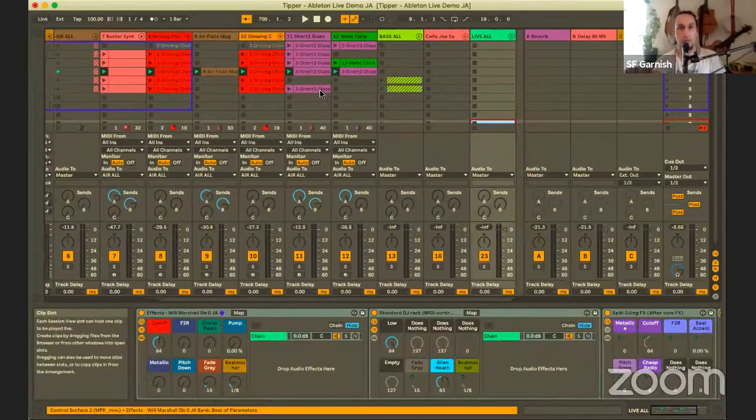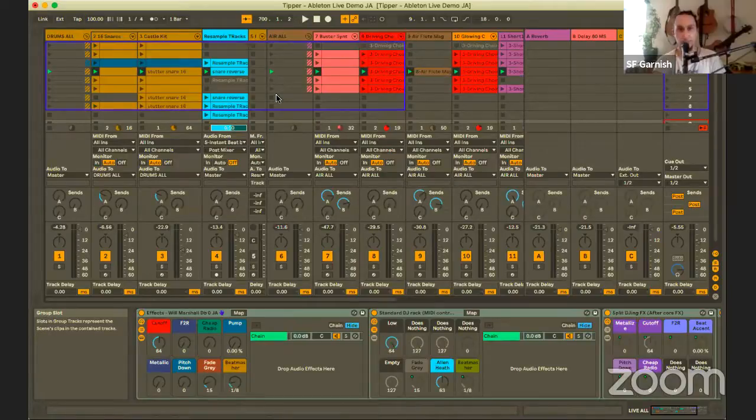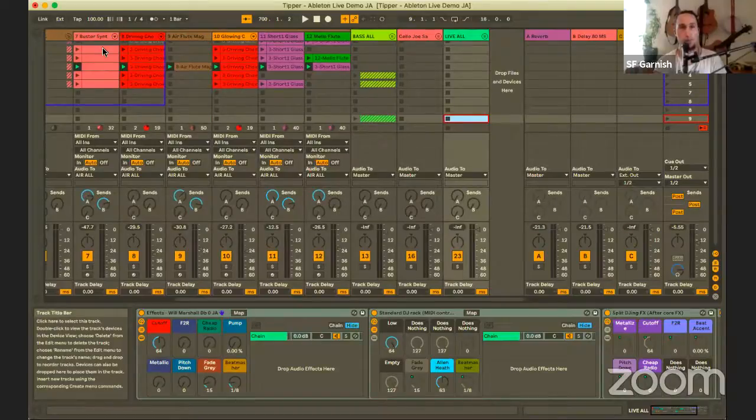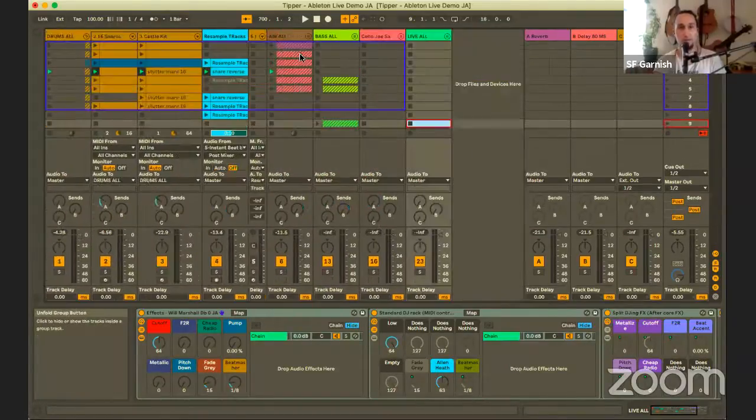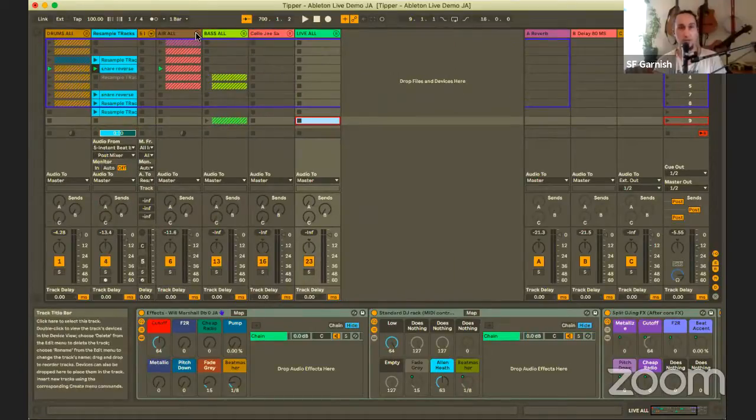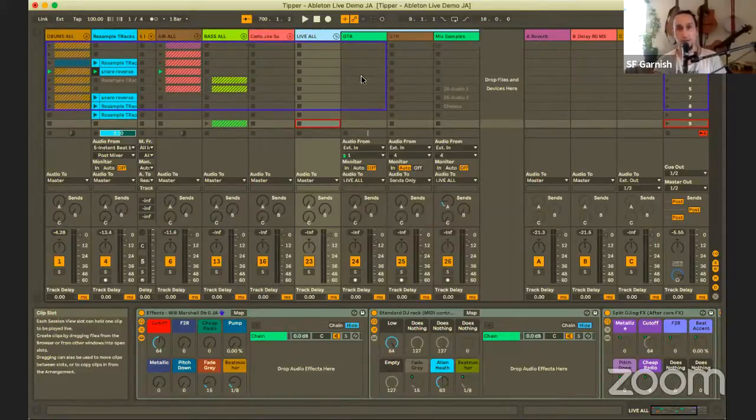All right. So what we want to try and do here, we have a resample track area that we've been making some cool beats up. I'm going to go ahead and make a new track. Close down our Air All. Close down our drums. We have a lot of groups here, so it's nice and clean. And here's our Live All. So this is often where we can just come in with our live tracks.